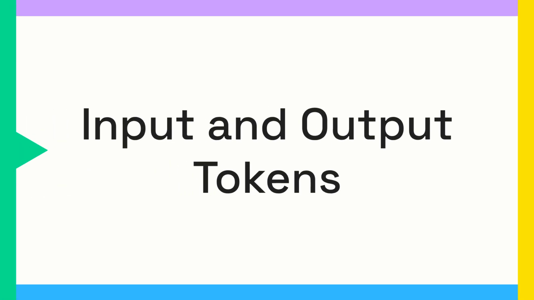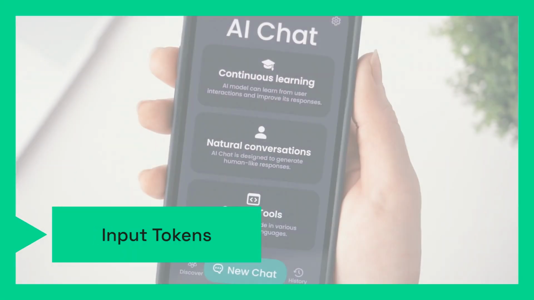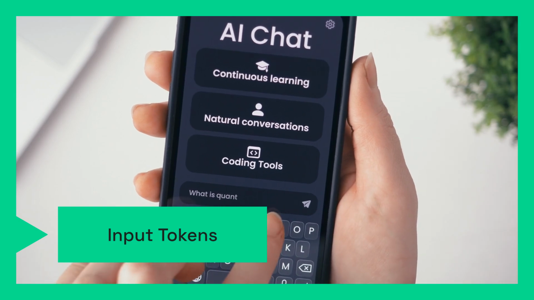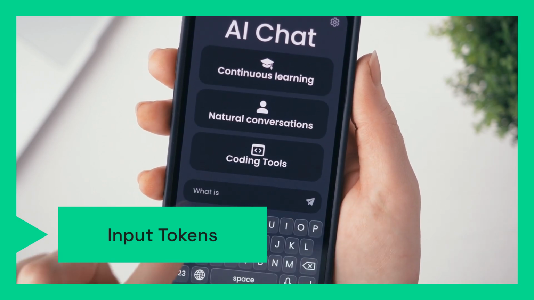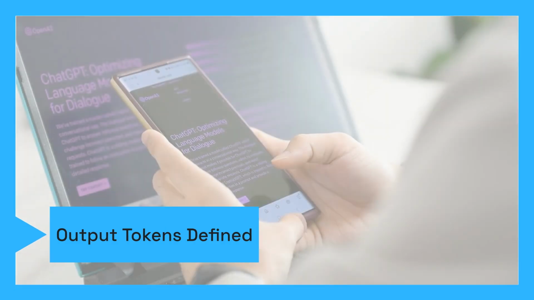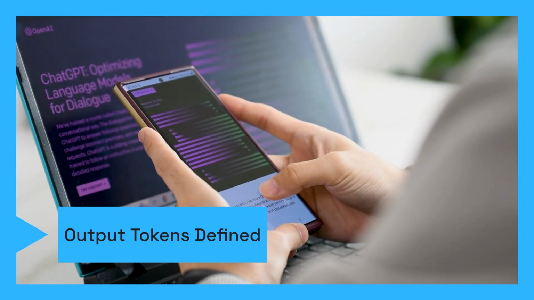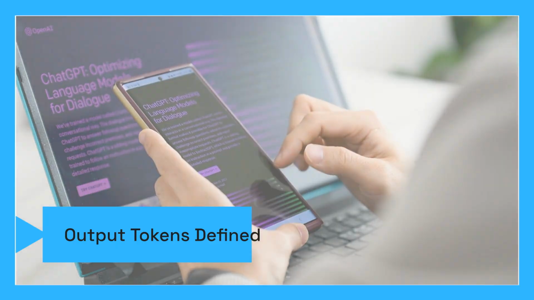When you interact with Claude, tokens are generated in two ways: input and output. Input tokens are simply the text you provide to Claude, your prompt or request. Everything you type is converted into tokens that the model reads. Output tokens are the text that Claude generates in response to your prompt. This is the content you receive back from the AI.